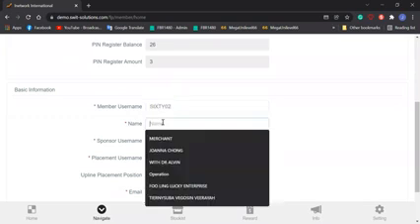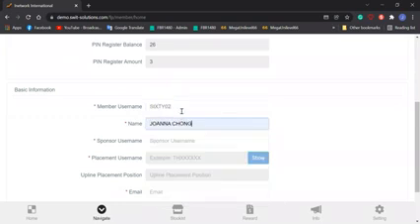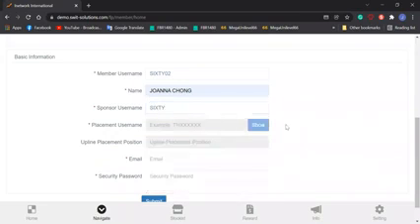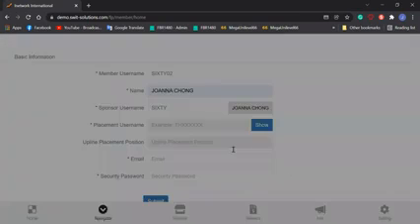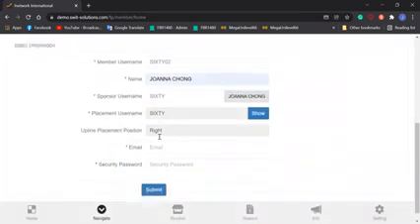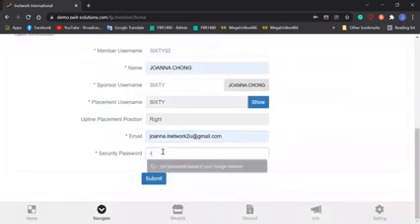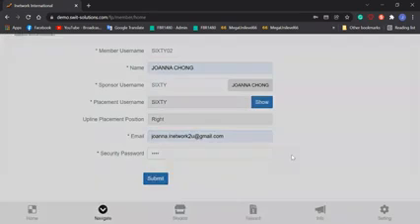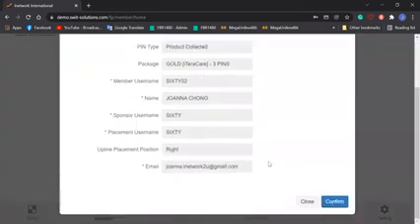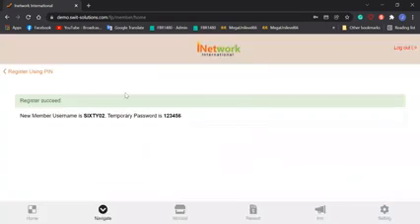And then I just put a new username. On submit. Okay, then you can see the registration is successful with a temporary password of 123456. All right, so this is register using PIN.